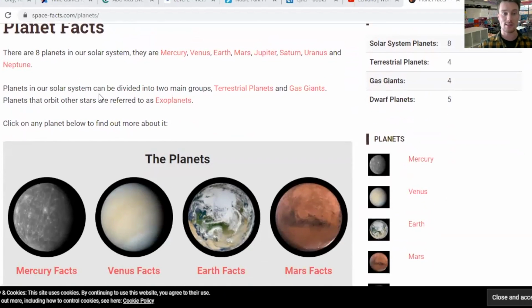Planets in our solar system can be divided into 2 main groups, or imagine all of the planets and we've split them up into 2 groups. Celestial planets and gas giants. Planets that orbit other stars are known as exoplanets.